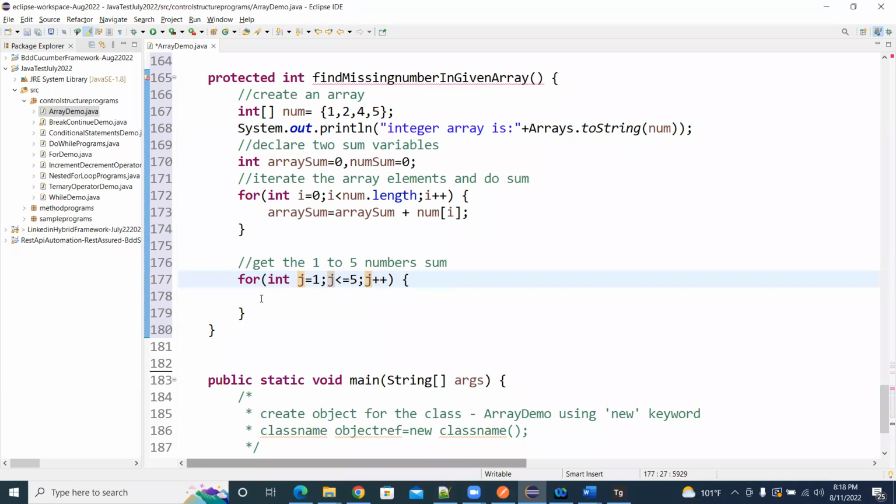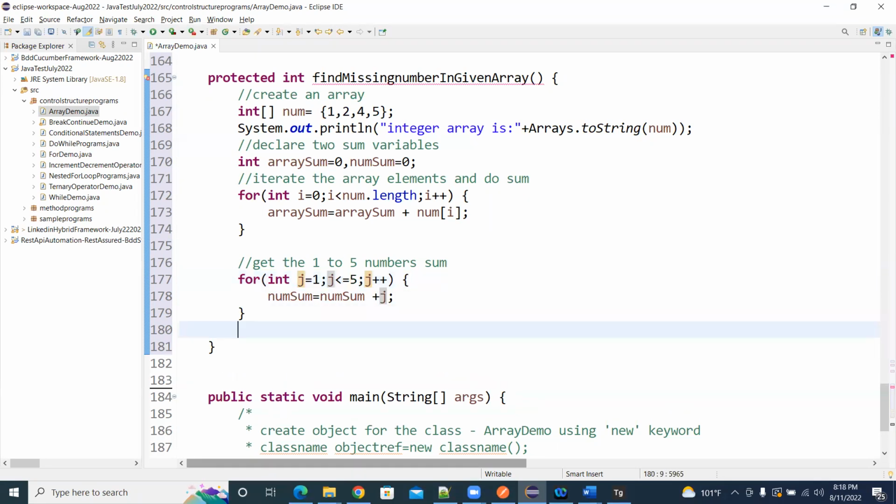Okay. So now, num sum equal to num sum plus each element. I'm adding to the previous sum. So this we already did. Sum of n natural numbers. Here I took just 5. That's it. Other than that, nothing.